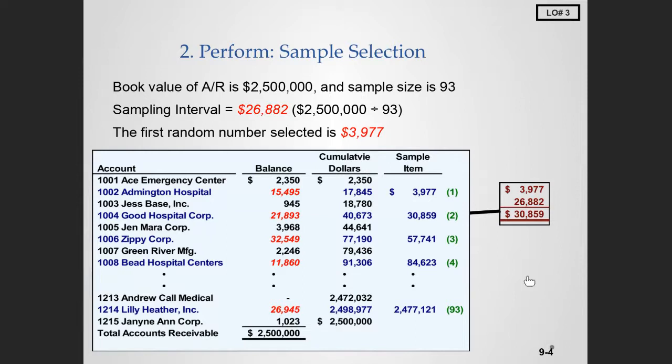cumulative dollars, right? The title of the column is, very good, cumulative dollars. So we come and we try to find this number. Do we have 57,741 in that column? Do we find that number exactly? Do we have 57,741 in the cumulative dollars column? Quickly, yes or no?